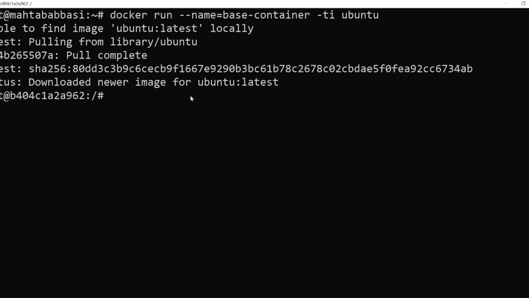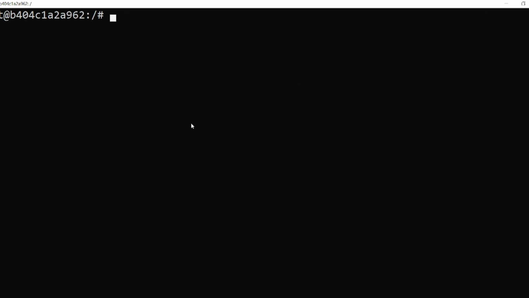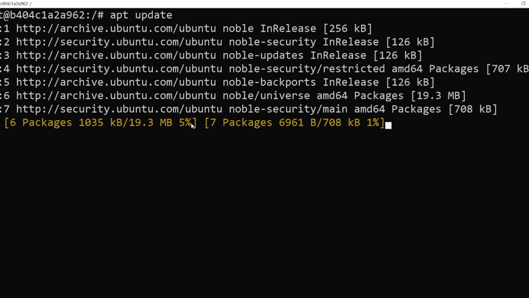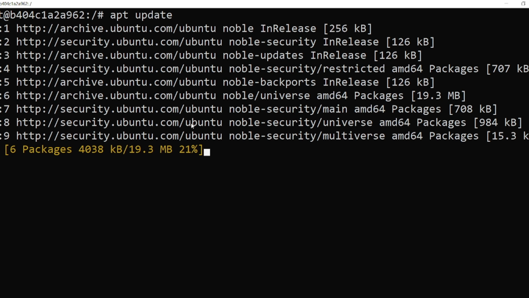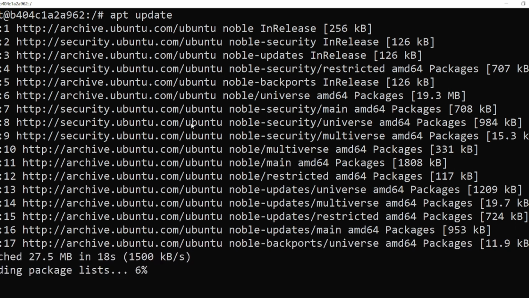Now we have downloaded the new Ubuntu image, and you can see we are also navigated to the terminal of this container. Here we can use ls, dir, whatever we have available here. So now I will first try to update in this new terminal so that everything will be available. These are the basic commands we first start with.